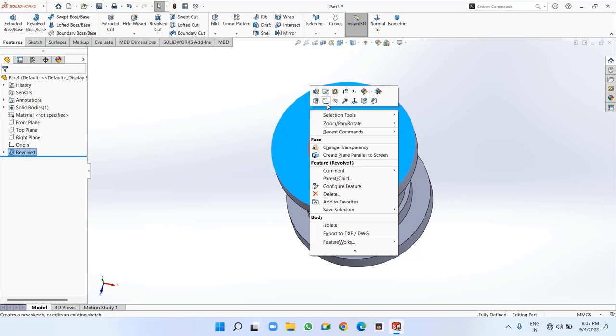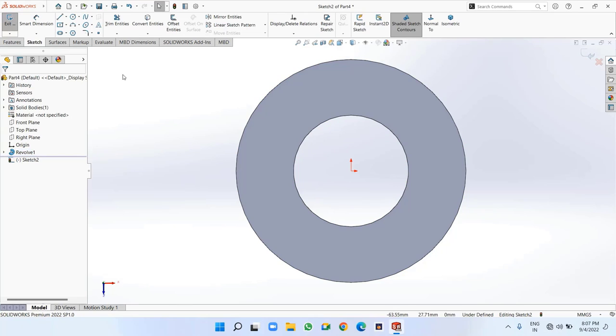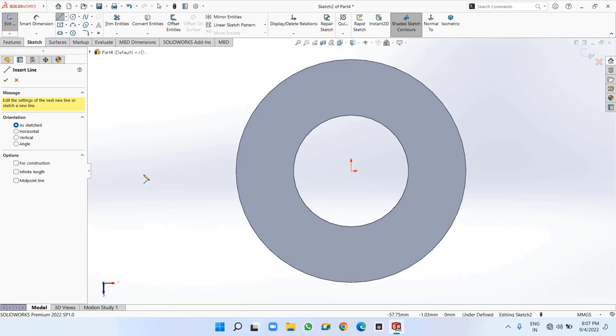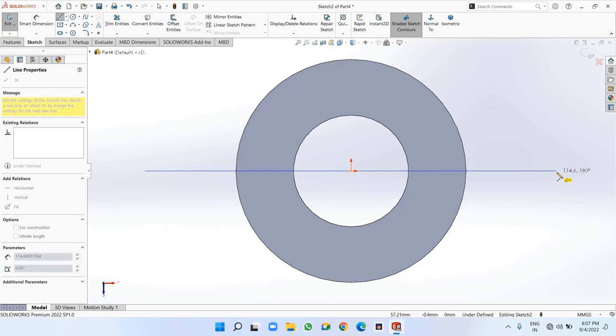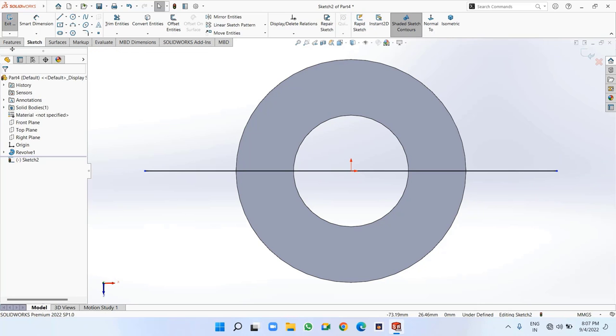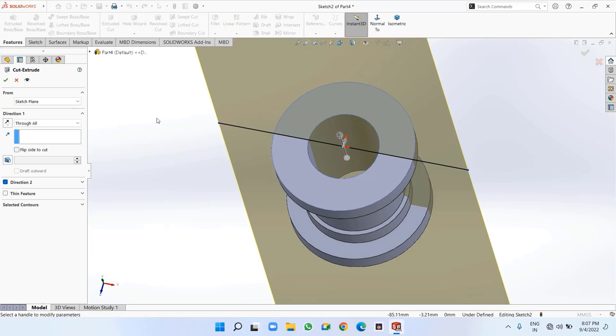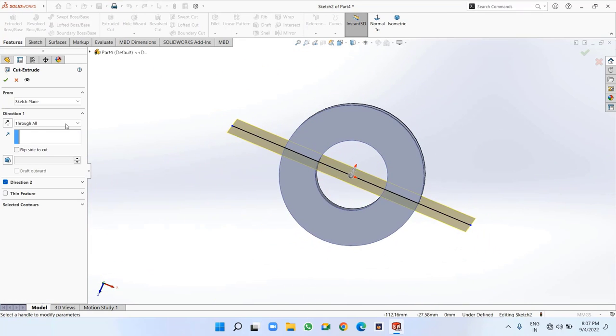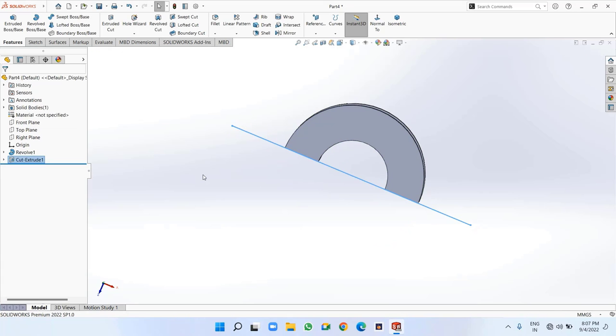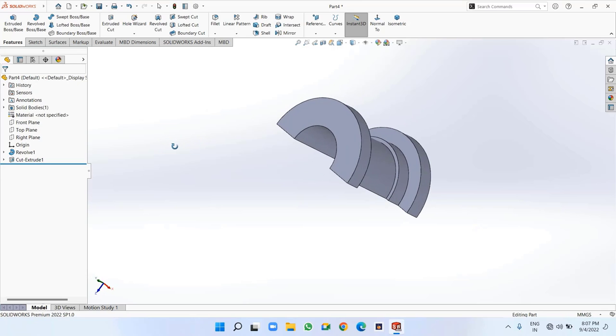Now select this surface, right click, go to sketch. Create one line like this. Now simply go to features, select extrude cut. In direction 1, select through all. You can change the direction of cut. So first I'm creating the top one, so I will use the top one only. So click OK. So this is the half section of the braces.